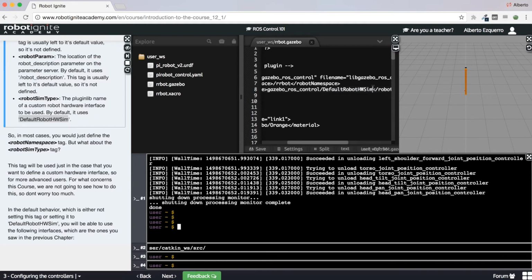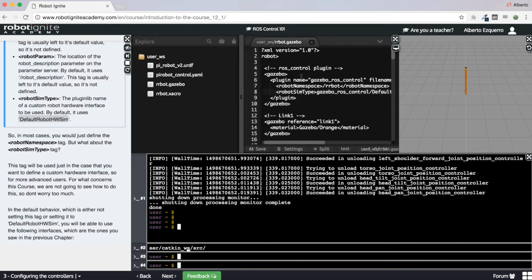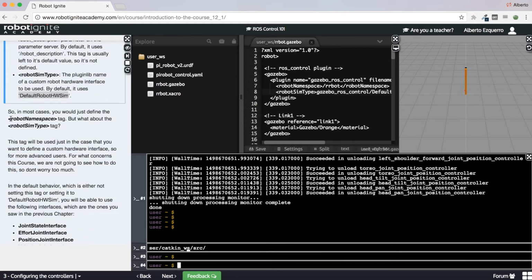Alright? So in most cases, when defining the Gazebo ROS Control plugin, you will just have to define the robot namespace and the robot sim type. But usually, as I've said, in the robot sim type for basic users, for not advanced users, you will be using the default robot hardware sim value.